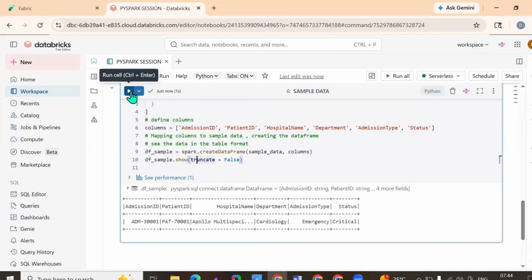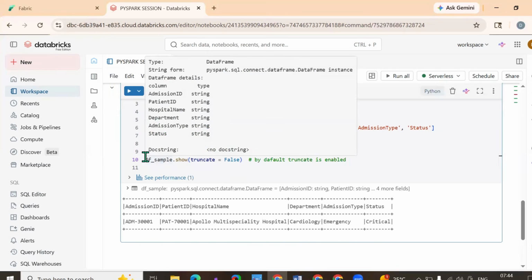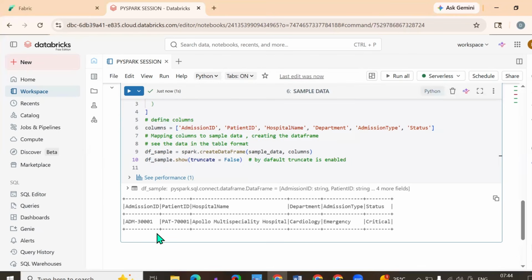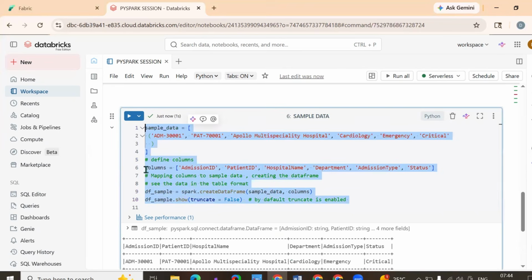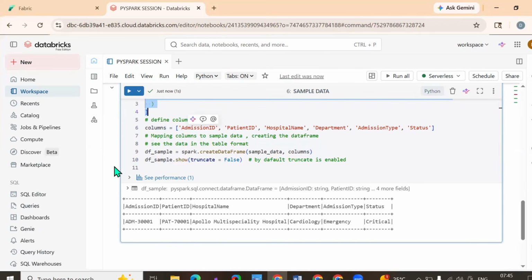By default, truncate is enabled. So we need to mention that truncate is equal to false. Now we are able to see the complete name, Apollo multi-speciality hospital. This is the way of reading the data. Either we can define the columns first and enter the sample data.